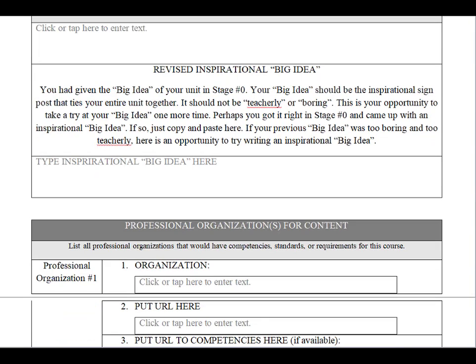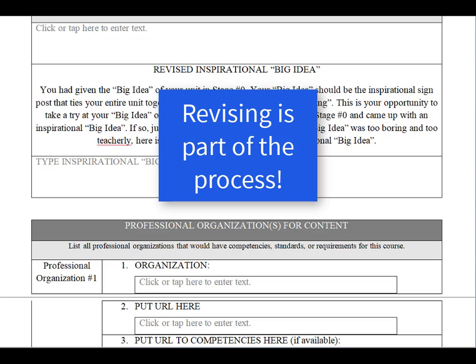Now, I will say before we move on that you're often going to come back and revise different areas. So don't feel like you have to know exactly what to say at this moment. Just start thinking through and get that big idea down. You can come back and revise it as you continue to develop the unit.